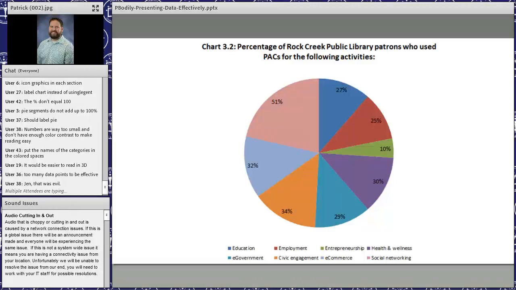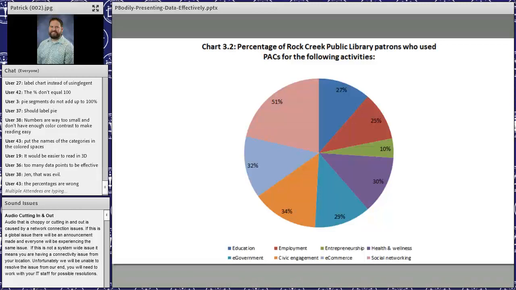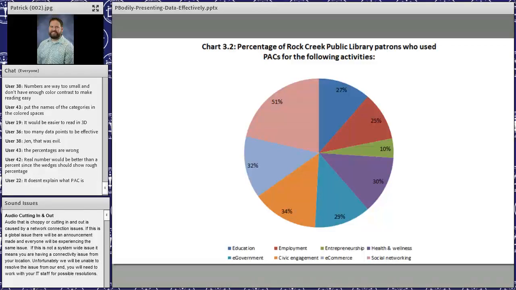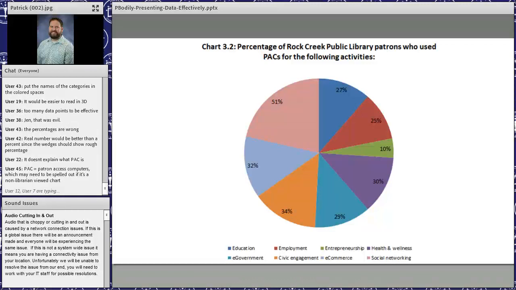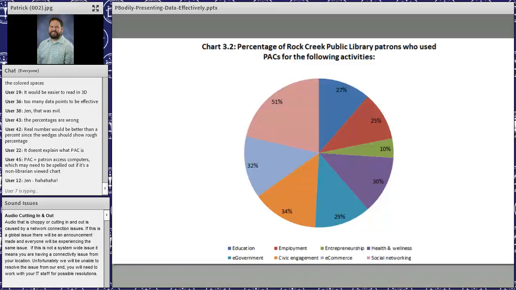Angela has a really good point that the numbers are too small and don't have enough contrast. And Kim talks about putting the names of the categories in the colored spaces, which is, in my mind, another way of saying that you and I are trying to bounce back and forth between the key and the chart to see what exactly it is. Oh, perfect. We're using that library jargon and it doesn't explain what a pack is, right?